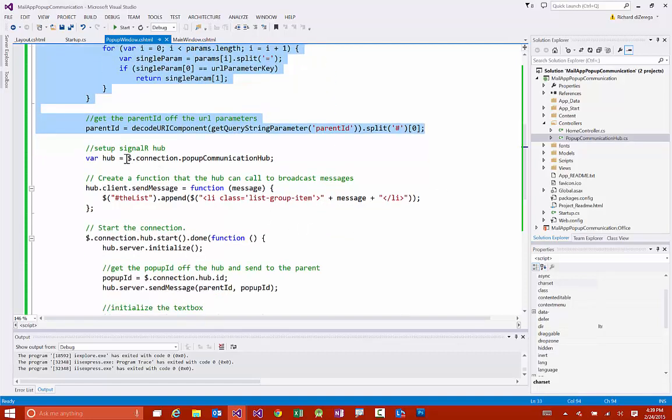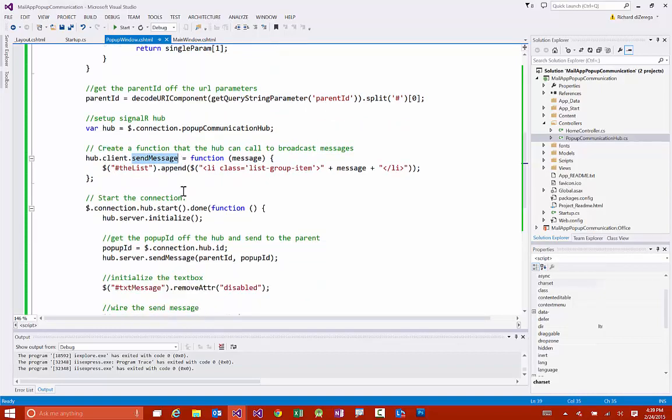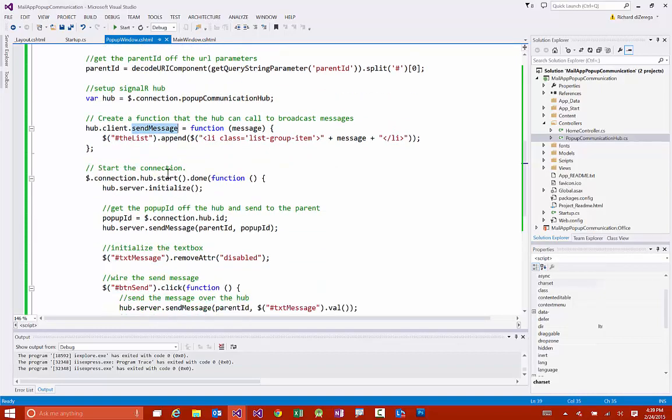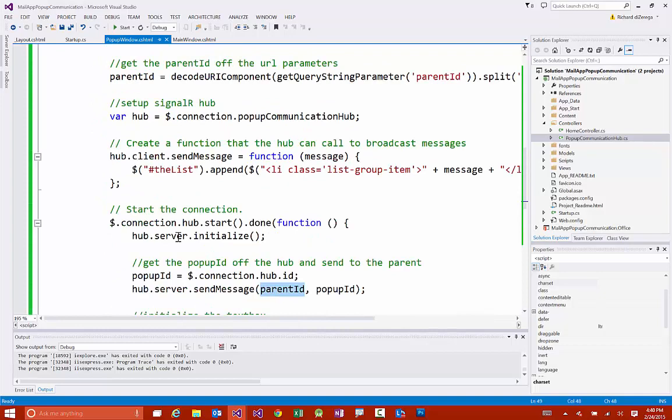But then I'm initializing the hub. I'm initializing what happens when a message is sent to me. And then I'm starting the hub. As soon as I start the hub, I'm going to pass the popup's unique identifier to the parent. So you can see that that's what we're doing right here.